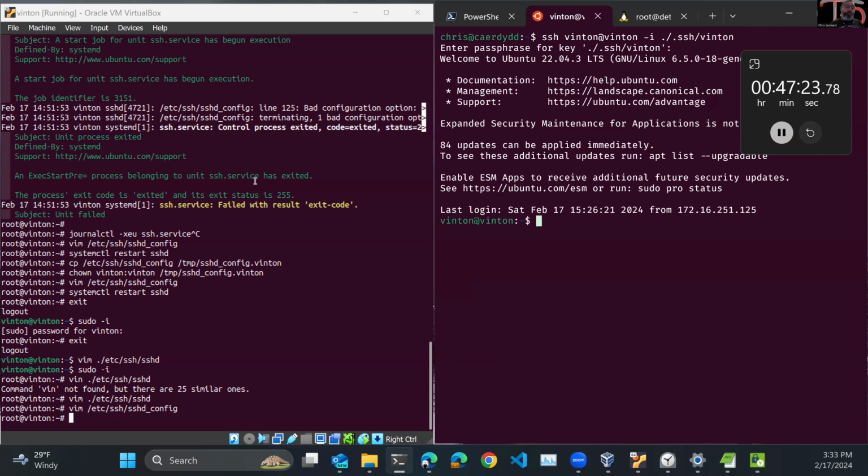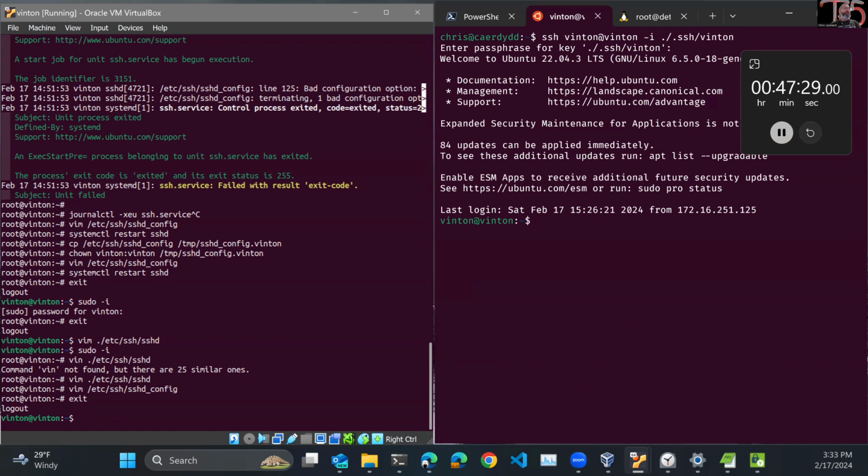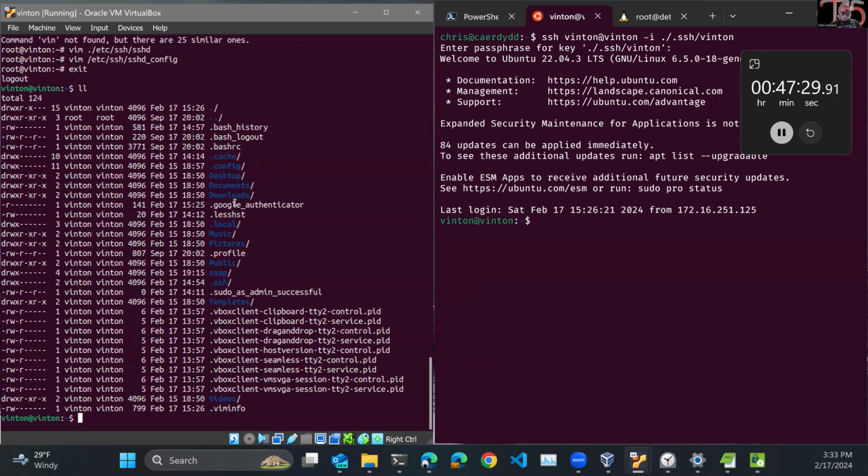Okay, so now I still have the Google Authenticator file over here on Vinton, right there. And so the question was, what do we need to do in PAM's SSHD config? We made a couple of changes there for Google Authenticator, and you can look at the transcript and go back and look at those if you want. But we also want to make a few changes to SSHD config.